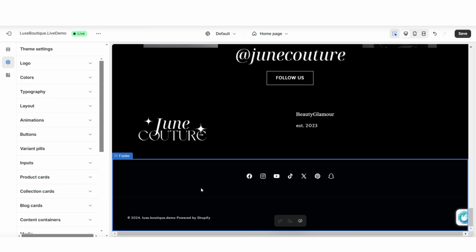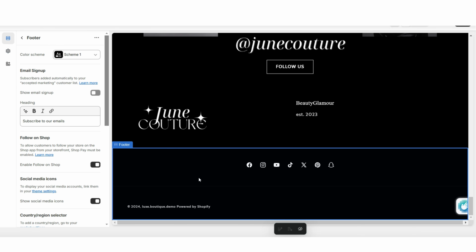You'll just want to click on your footer bar section. Then under email sign-up, you'll be able to select to display your email sign-up. And you could also retitle this heading text that is above the email sign-up.